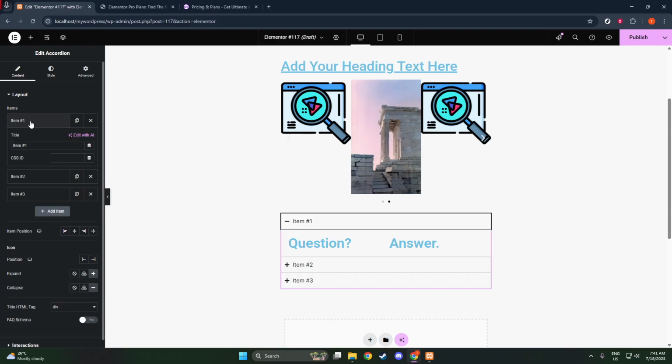So there you have it, a straightforward process for adding a functional and attractive FAQ section using Elementor. With these steps, you not only meet user expectations, but also provide accessible, helpful content right at their fingertips.